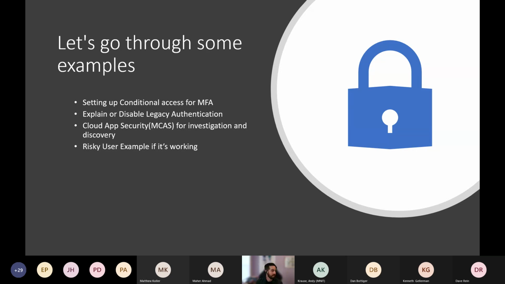I do not want to work globally when I'm on vacation. Any other questions on the user conditional access before we move on?